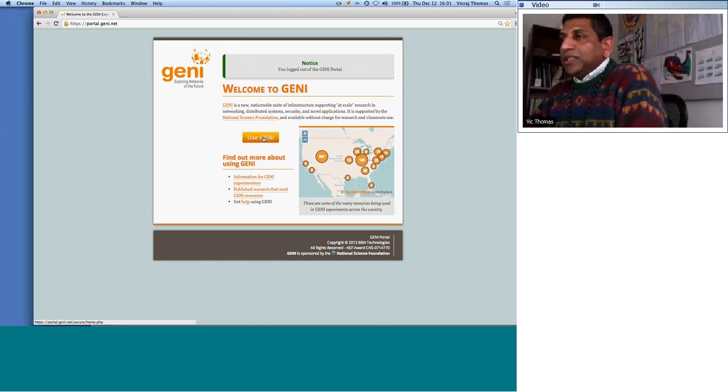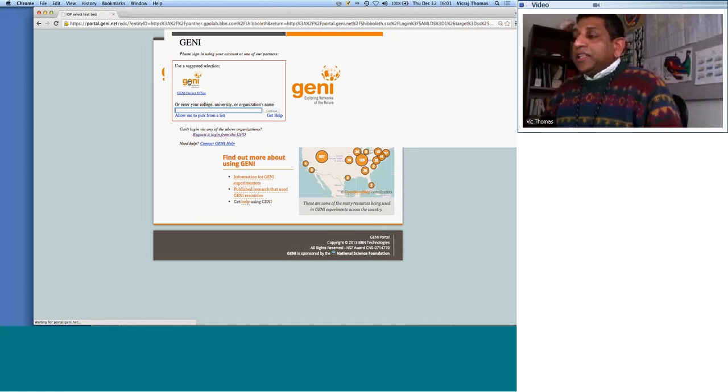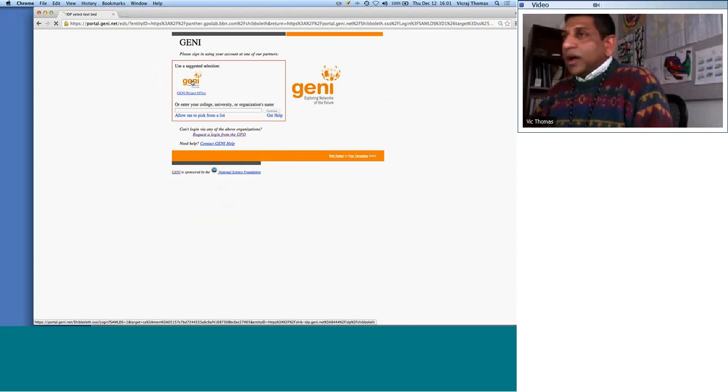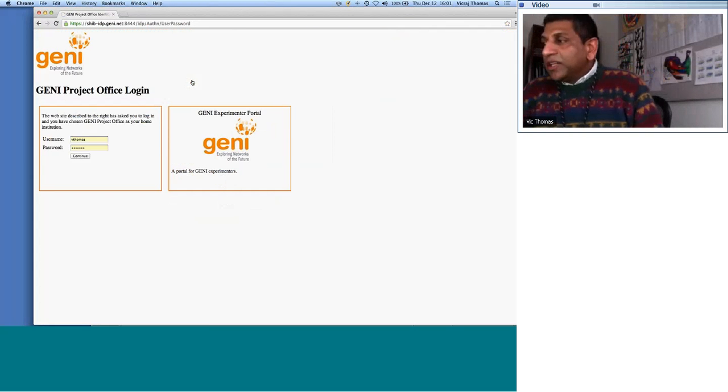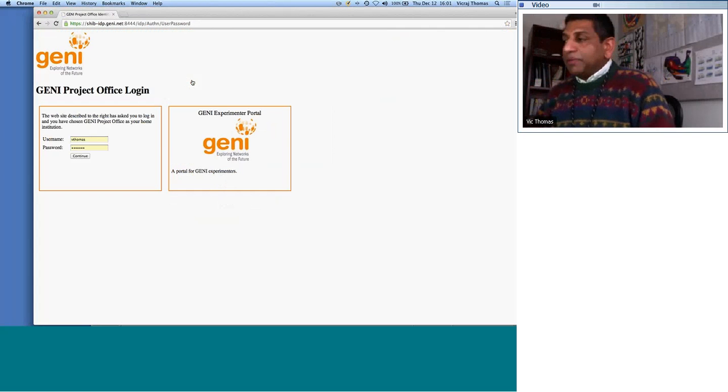Okay, so I am now connected to the GENI portal, the GENI Experimenter portal at portal.geni.net. I want to use GENI, so I click the button, and it needs to verify, I need to log in. If your campus is part of the InCommon Federation, then when you click there, it'll take you to your campus network login. You log in using your campus credentials. In my case, my identity provider is one provided by the GENI Project Office. I'm going to log in using that.